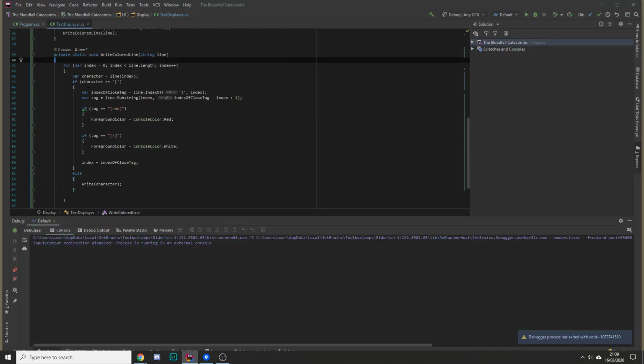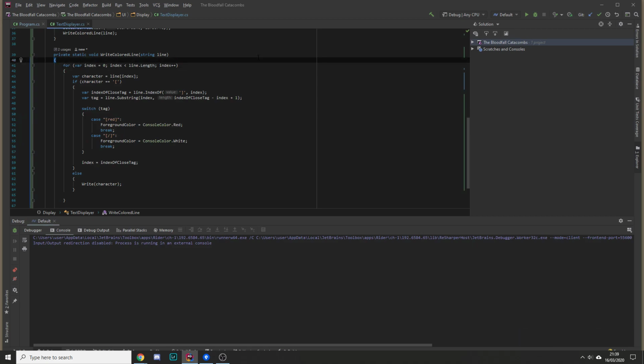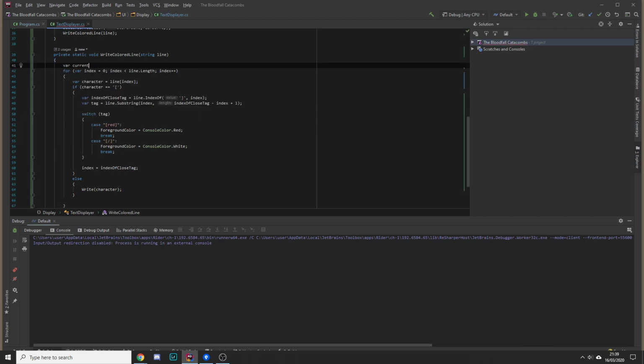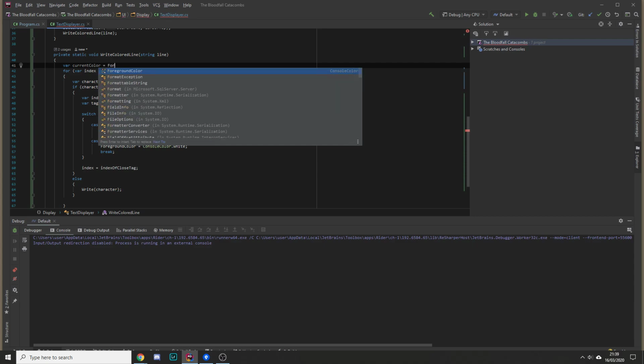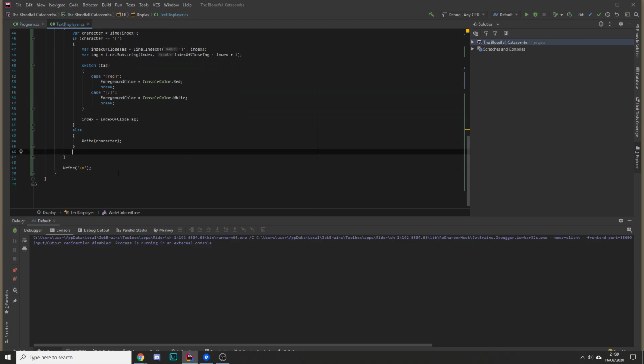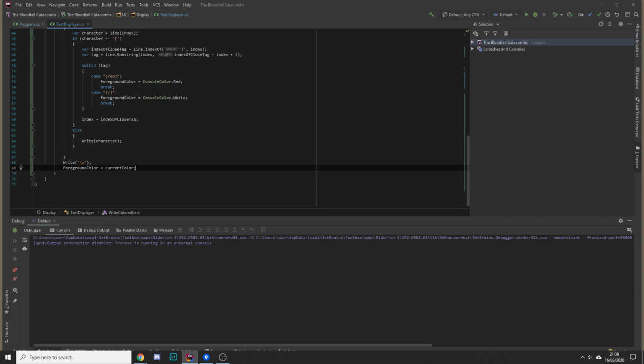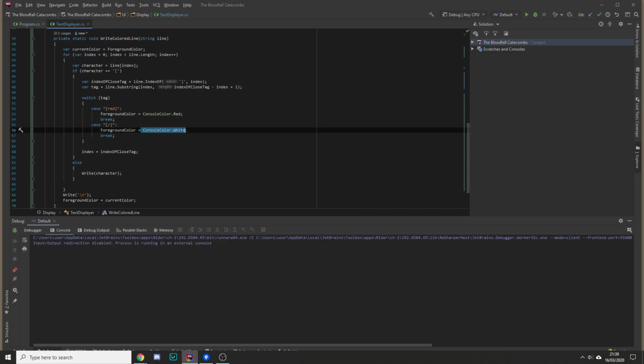So, he's going to tell me to convert this to a switch statement, but I actually plan to do something a little bit more clever with this. But let's cache the foreground colour. And when we exit, we'll return it to what it was. And also if we use our escape character, we'll return it to what it was.